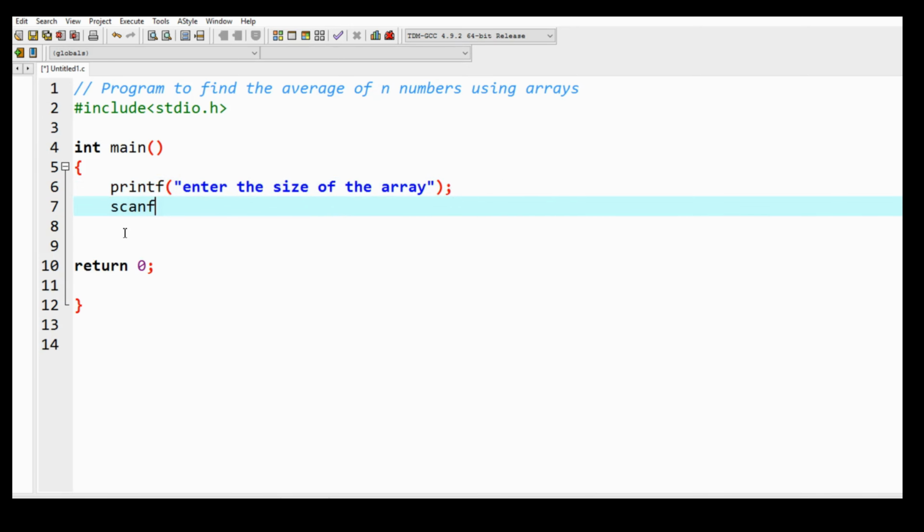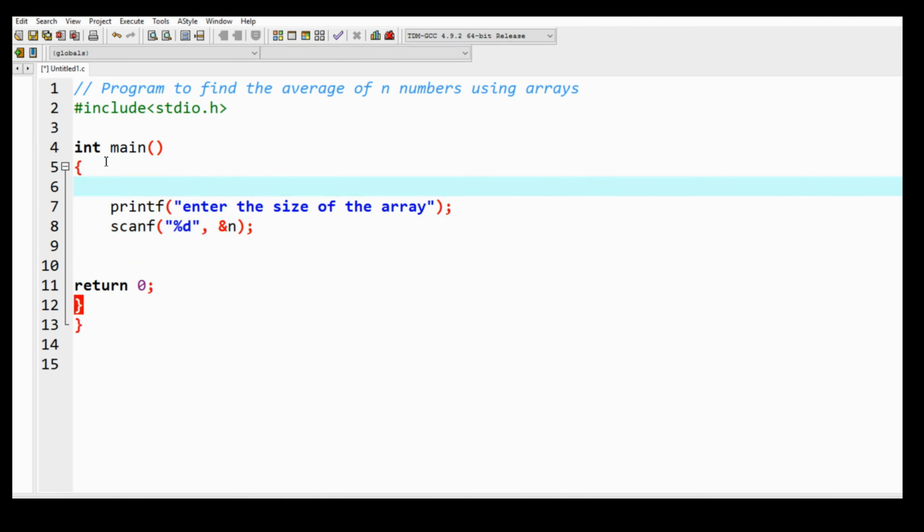Scanf %d, it's an integer, and for example, we are going to use the variable n. So here we have int n. We will take this n from the user.